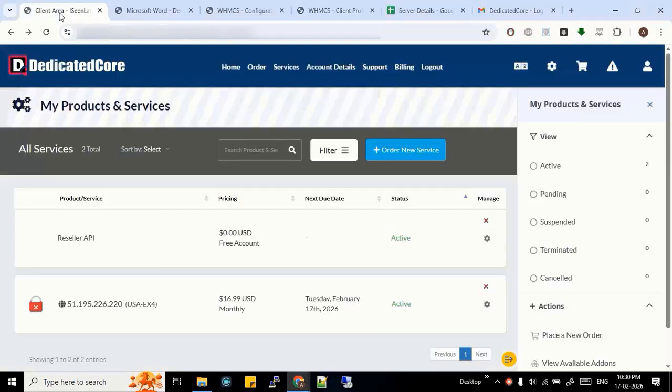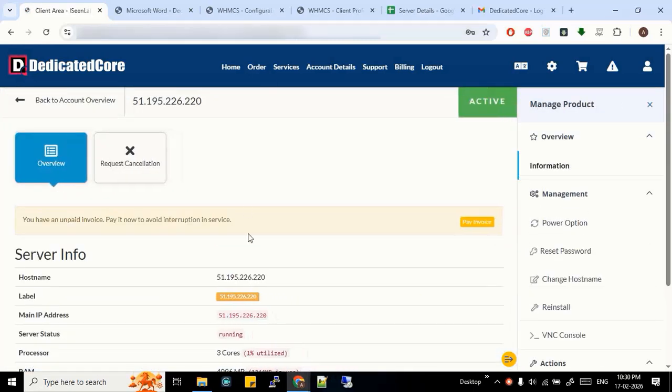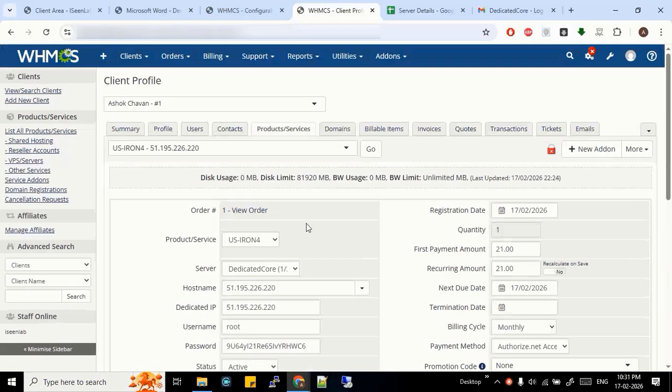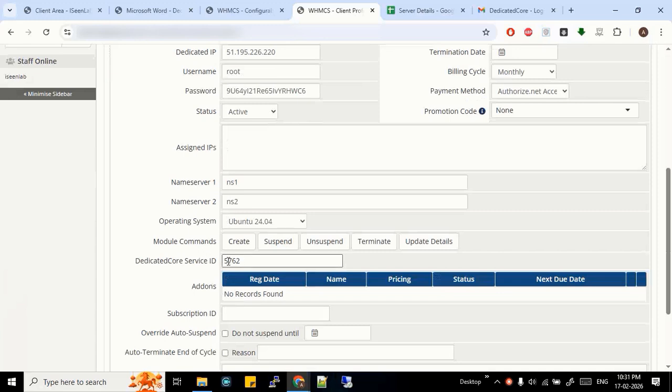For that, first go to your dedicated core. Click on manage. When we click on the particular service, exactly this service, you can see here 5762 means this 5762 is attached with your order number 1 service. So if the user is trying to access this service, automatically from the backend you are connected with our 5762 service. This is how our API system works.